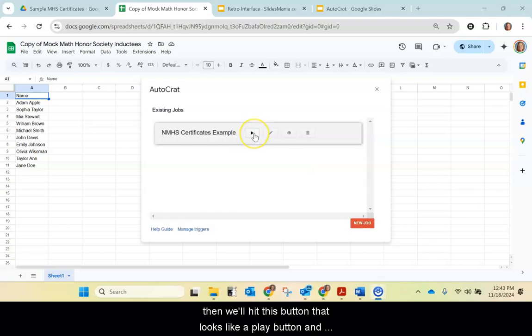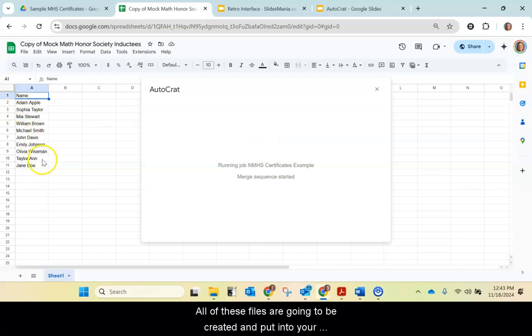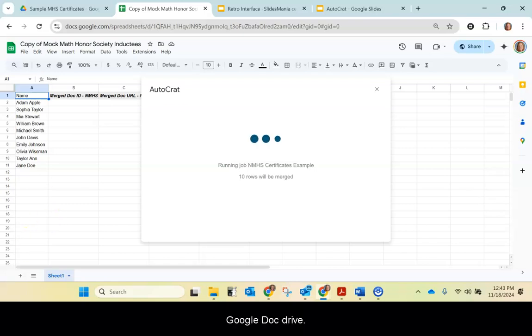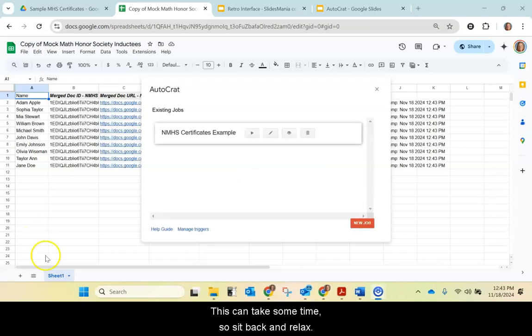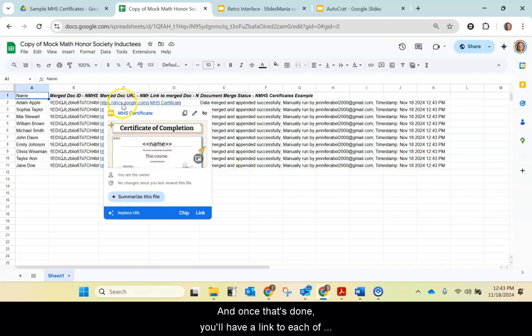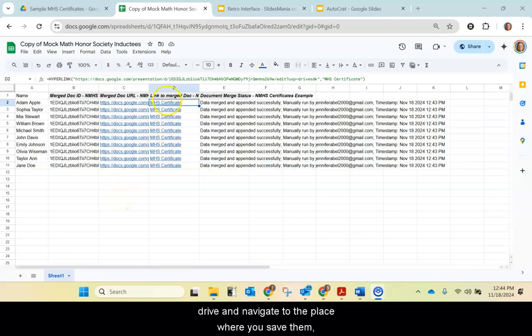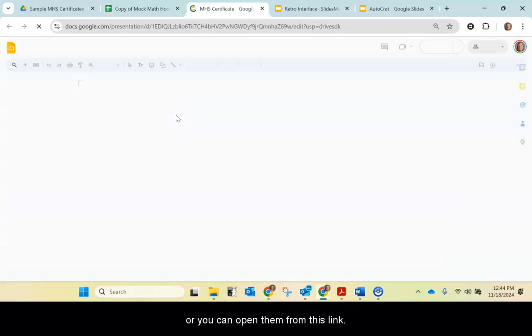And then we'll hit this button that looks like a play button, and that runs your job. In the background, all of these files are going to be created and put into your Google Drive. This can take some time, so sit back and relax, and once that's done, you'll have a link to each of your certificates here. To see your certificates, you can either go into your drive and navigate to the place where you save them, or you can open them from this link.